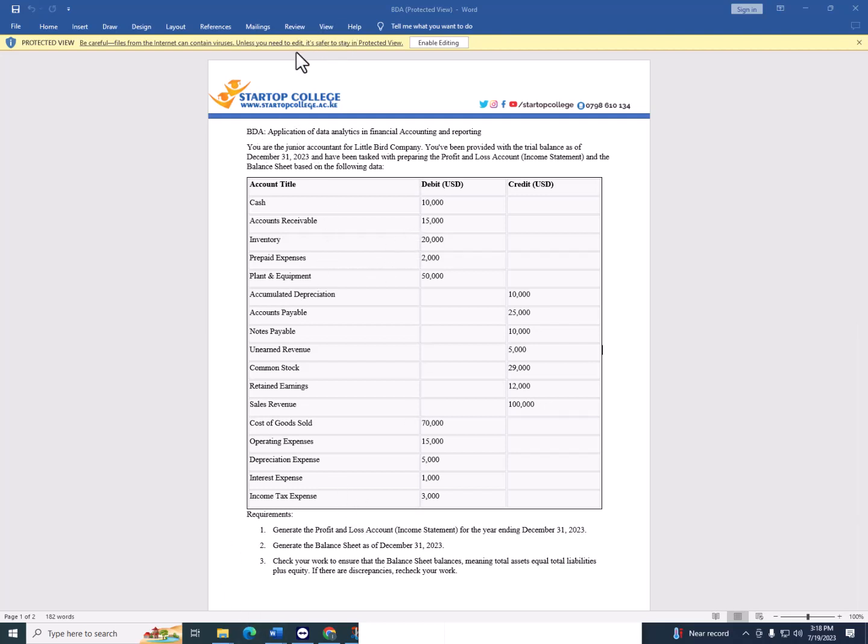So the first thing, we read the question. It reads, you are the junior accountant for Little Bird Company. You have been provided with a trial balance as of December 31st, 2023 and have been tasked with preparing the profit and loss account and the balance sheet based on the following data.